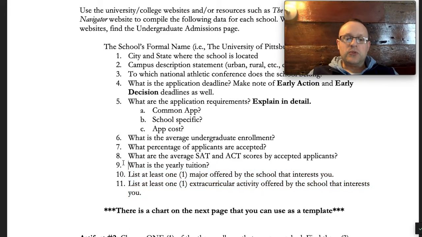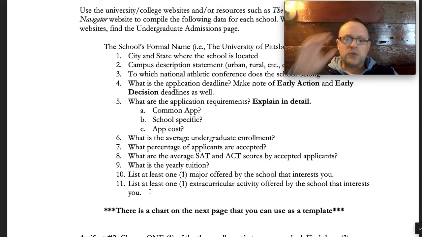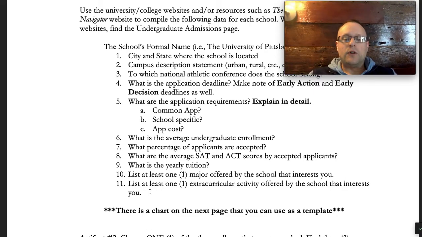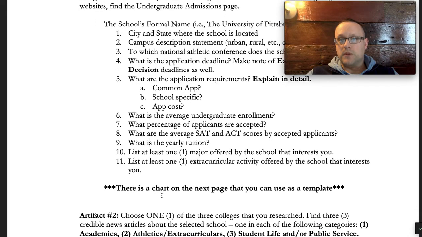A lot of times, students will start rolling off schools and mentioning them, saying this is what I want to major in, but they don't always know if that school actually offers that program. And then what would be some things beyond the academics that would be of interest to you from an extracurricular standpoint? Whether that be a varsity sport, a club sport, intramurals, organizations, or student government, SGA, that you would want to get involved in. What would be some extracurricular activity offered by the school that would be of interest to you?